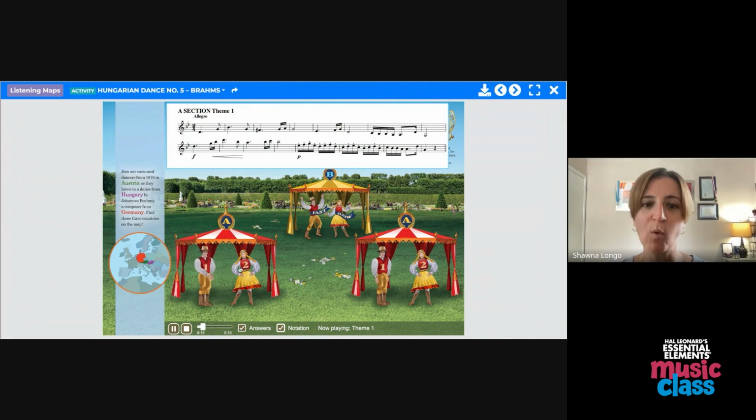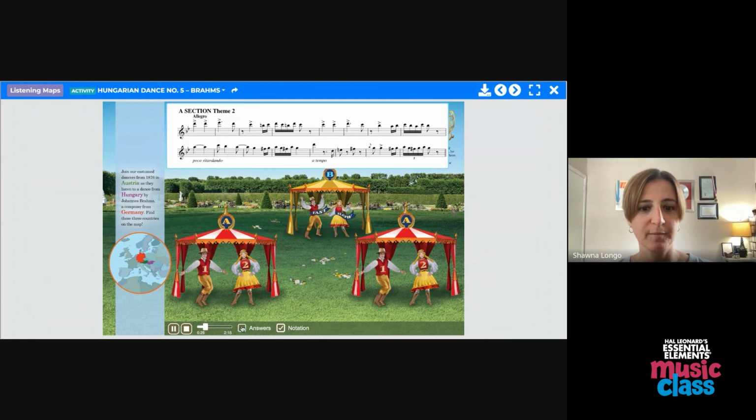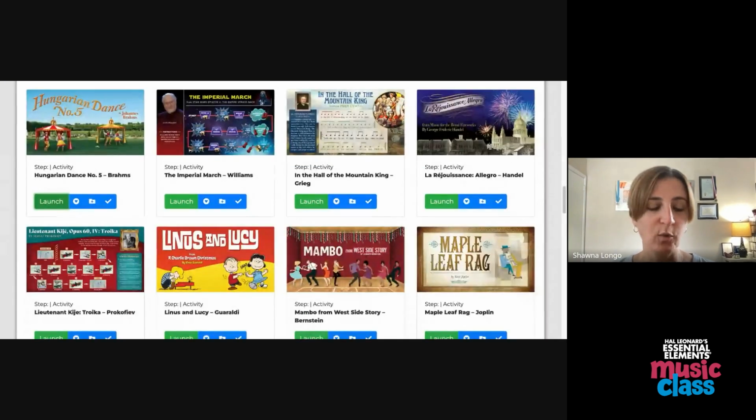So they see it's theme one, see the guy moving in the A. But I could turn that off. He's not dancing anymore. Turn off the notation. Now it's two dancing and theme two up here. So you have lots of options for what you want the kids to do.